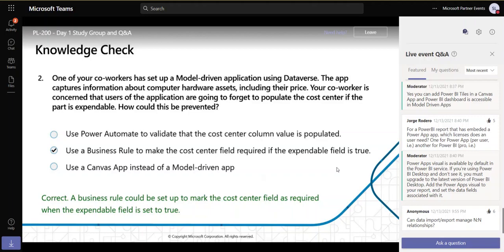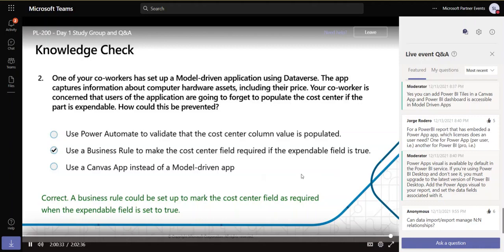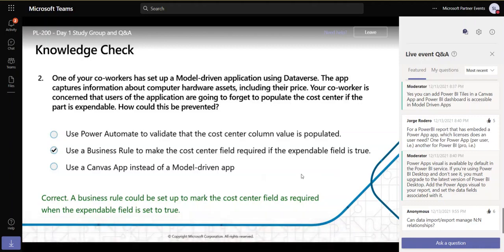So in this scenario, as I told you, a business rule is something you can use if you want to handle different data integrity requirements within your Dataverse environment. Here you can use a business rule to make your cost center field required if the expendable field is set to true. So hope these knowledge checks have given you a bit more understanding and a recap of our Dataverse module.